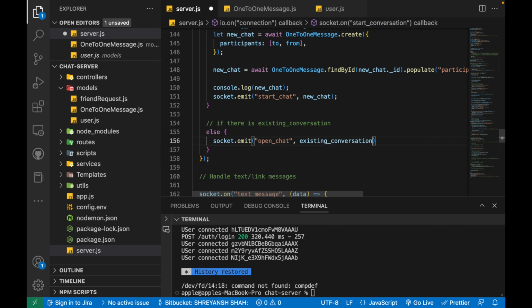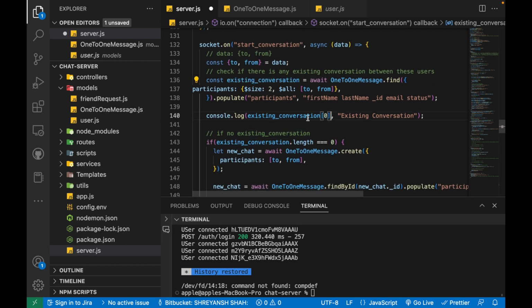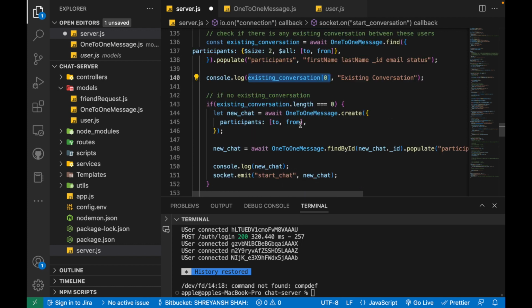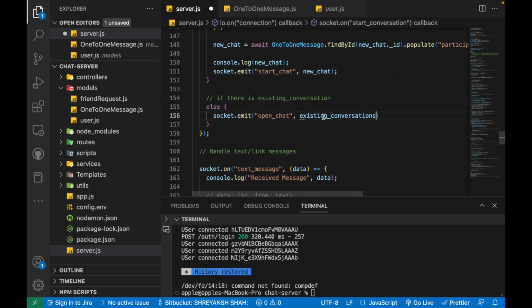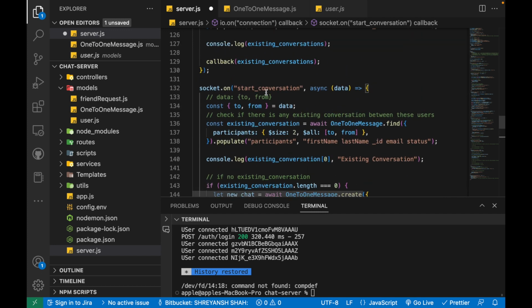Since we have already confirmed that there is an existing conversation, we can use it and access the conversation using the first element in that list. So I'll write it like this: existing conversation and the 0th element. So this is it. This is our event listener for the event which we are going to emit from our client side, start conversation. Now we have set up our event listener and emitter as well.